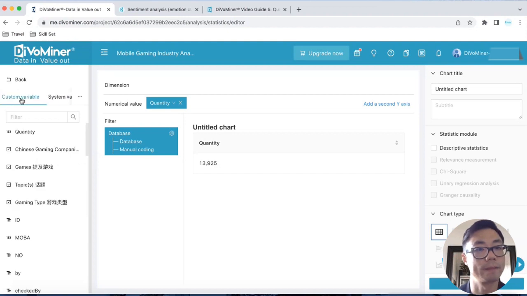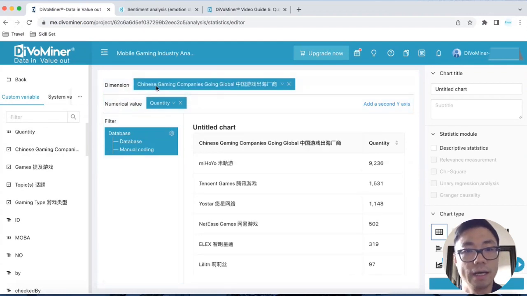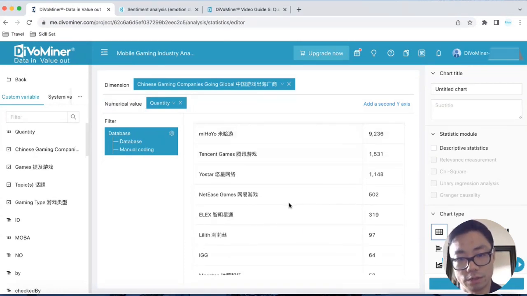So now we come to the unit of analysis. Okay, I want to analyze, for example, now which gaming company is the most popular. So my unit of analysis is gaming company. So I drag this variable to the dimension, and then the default numerical value, of course, is quantity. So it's, as you can see, there's a result here.